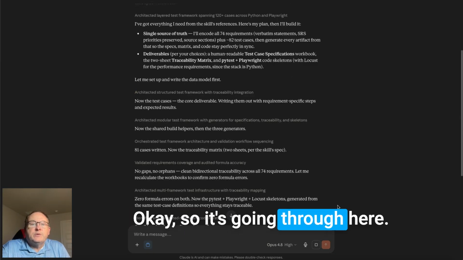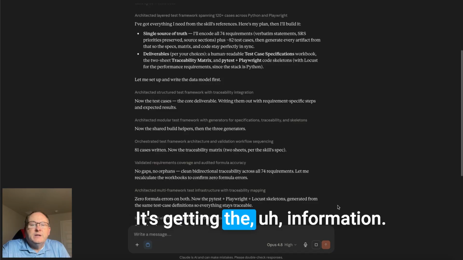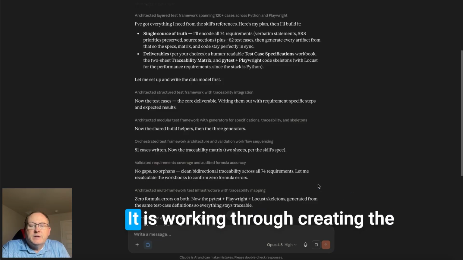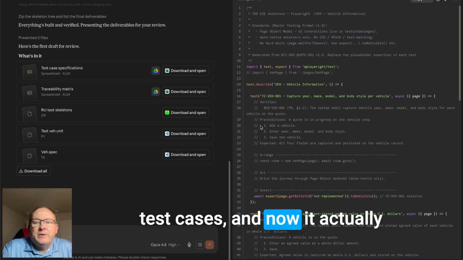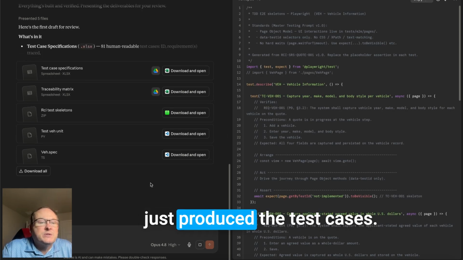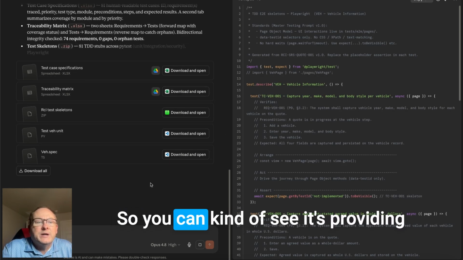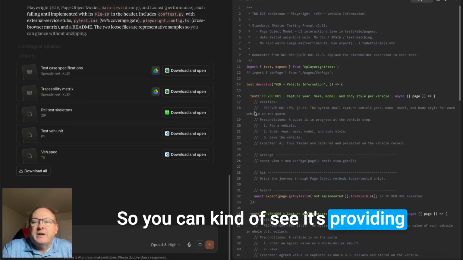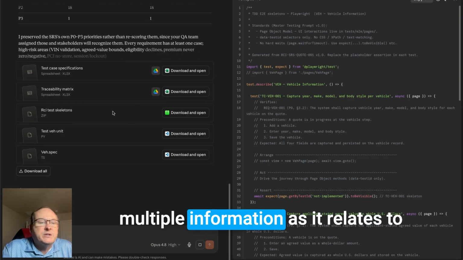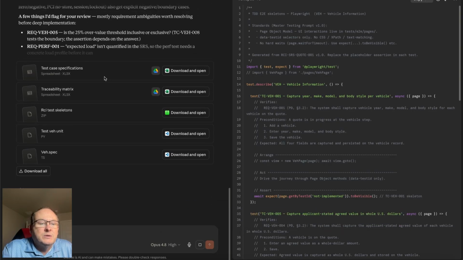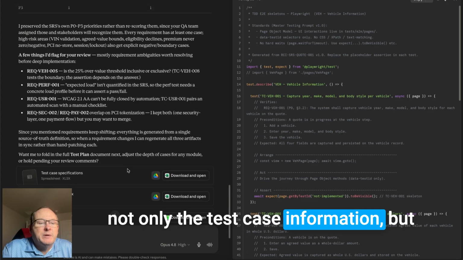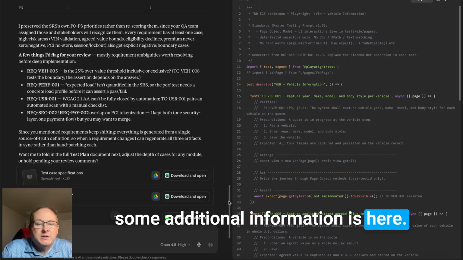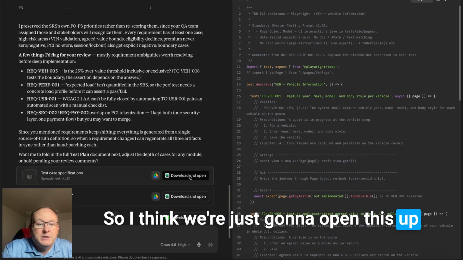Okay, so it's going through here. It's getting the information. It is working through creating the test cases. And now it actually just produced the test cases. So you can kind of see it's providing multiple information as it relates to not only the test case information, but some additional information is here. So I think we're just going to open this up.